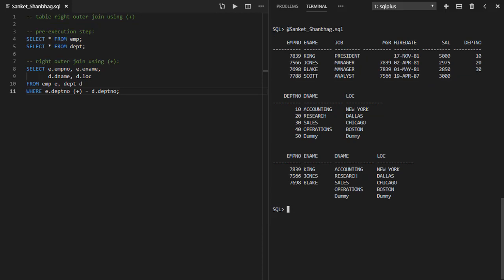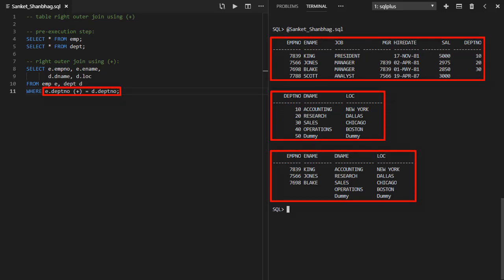In the next program, I am going to cover table right outer join using plus operator. We can get all records from right table, and matching records from left table, using plus operator within parenthesis, on left table column.